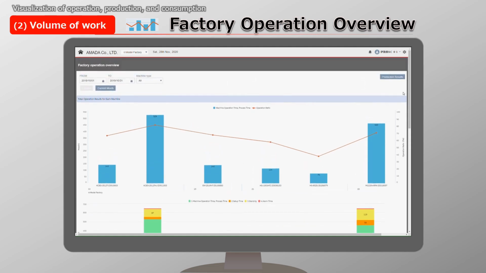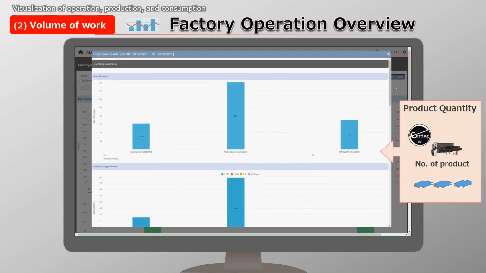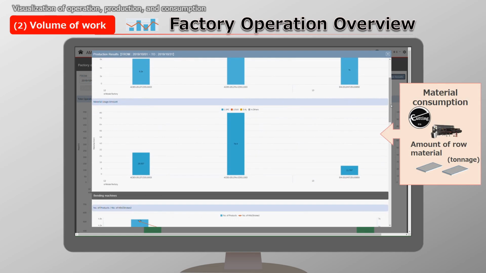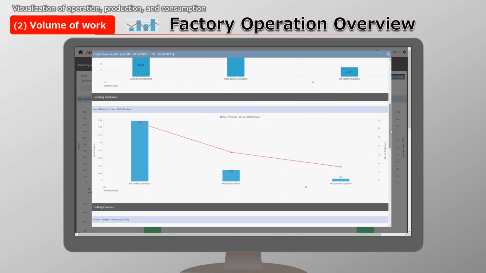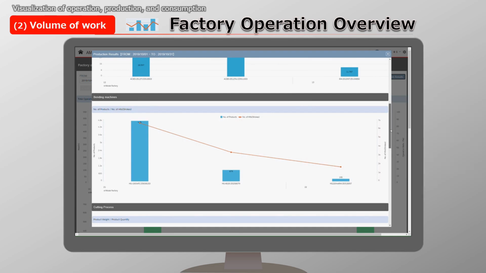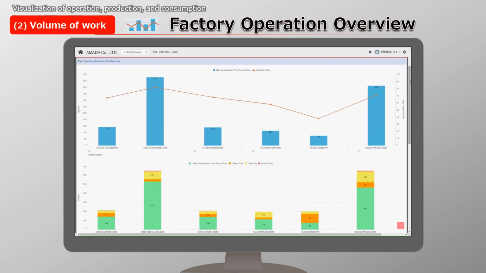Also, you can check the work volume of the entire factory. Number of processed parts for each machine in the blanking process. Weight of the used material. Number of products and shots for each machine in the bending process. Since you can see the actual machine operation and production results for the entire factory at a glance, please try to check here first, to find out the problem of machine operation.